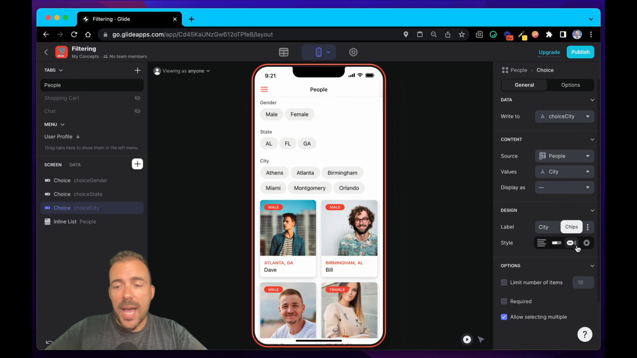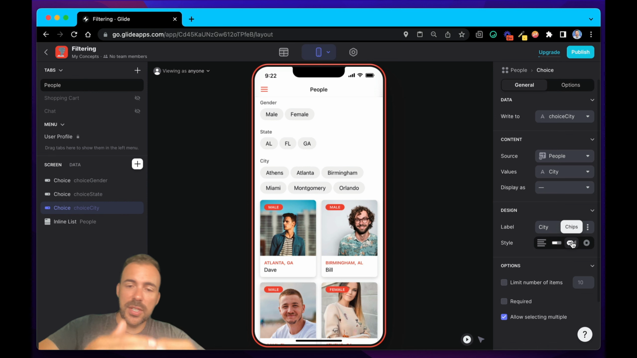For the choice style, I'm using the chip style just because it can house more than 5 values if I need to, and it keeps things nice and compact. If you start having options where you're going to have like 30 options for filtering, you probably don't want to use chips, because it's just going to stack and push your list all the way down.